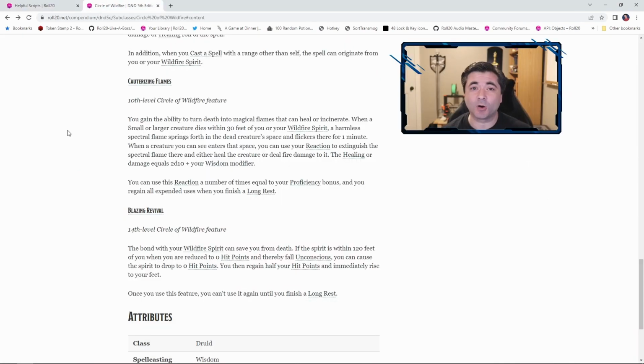So next up on our Wildfire Druid ability list is this feature called Cauterizing Flames. And what this does is anytime a small or larger creature dies within 30 feet of your druid or your wildfire spirit, a harmless spectral flame comes forth and remains in that spot for 1 minute. And if another creature moves through that spectral flame, you can choose to heal them or deal damage to them. So let's see how we can set that up.